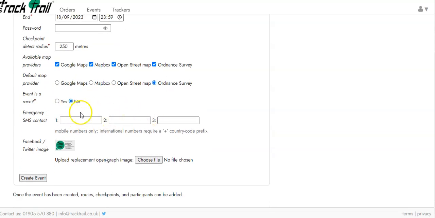One thing you will want to use is the emergency contacts. You can put in up to 3 mobile telephone numbers, and they can be UK numbers or numbers from another country, as long as they're prefixed with a country code. And if anyone pushes the SOS button on the tracker, then each of those text messages will go to the recipients of that are included on here. So that's what that's useful for.